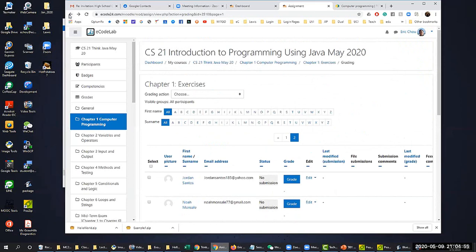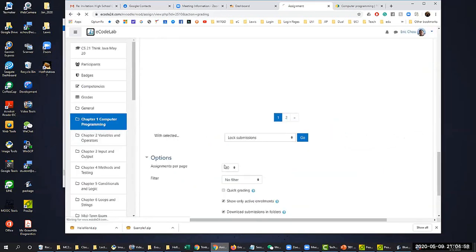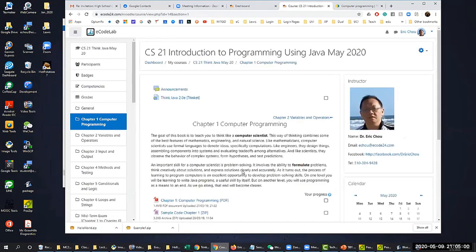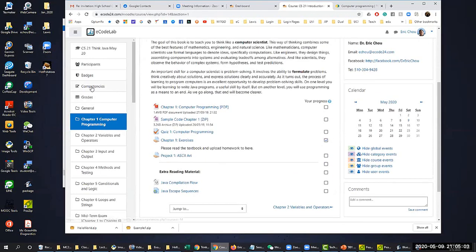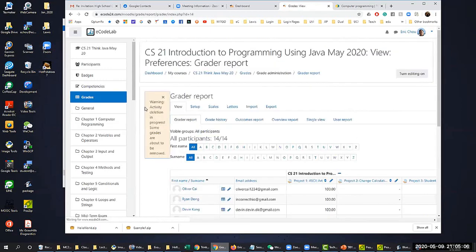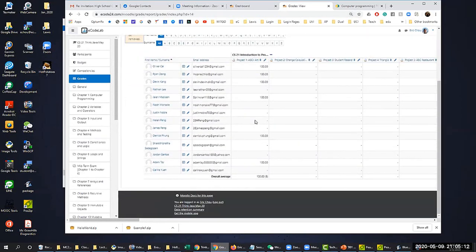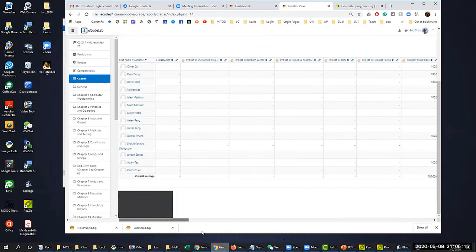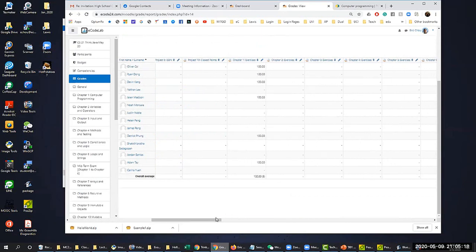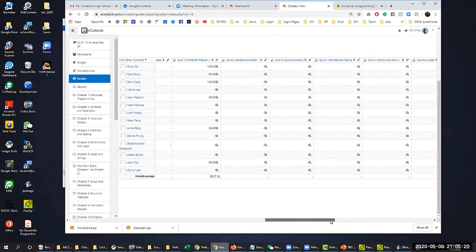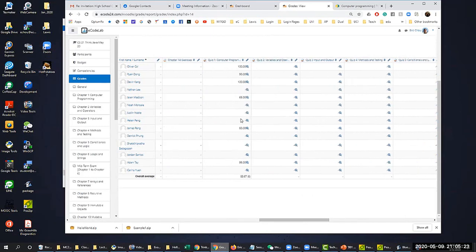And you need to submit the homework from here, not by sending me email. You put it here, because then I have the grade report. So I can look at all the students I have right now. A few students have submitted, some of them haven't, okay? And they have the chapter one project, and they also have quiz scores. So I can send you a grade report if you need me to. Is that okay so far?